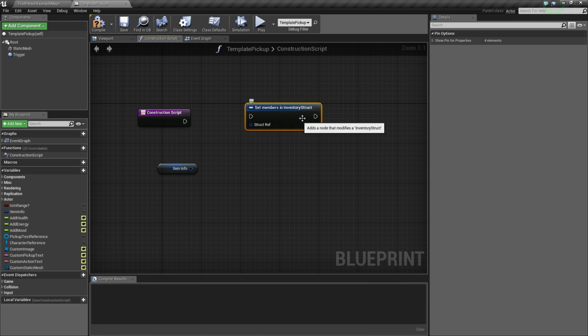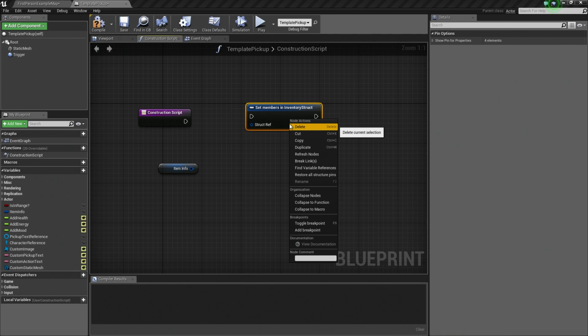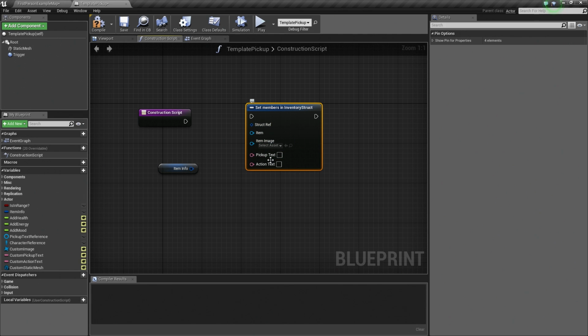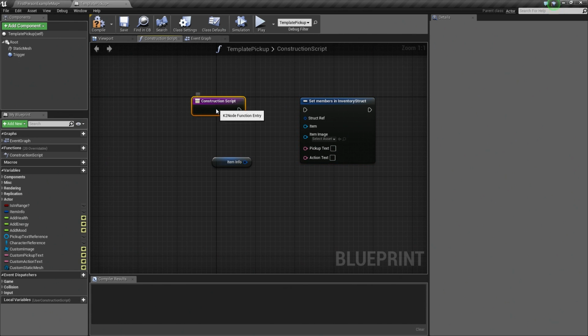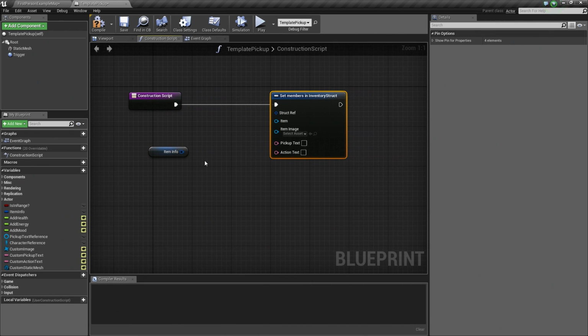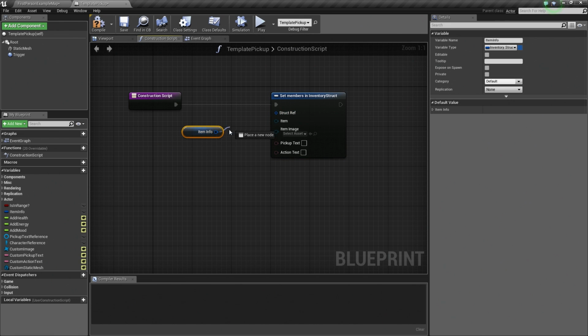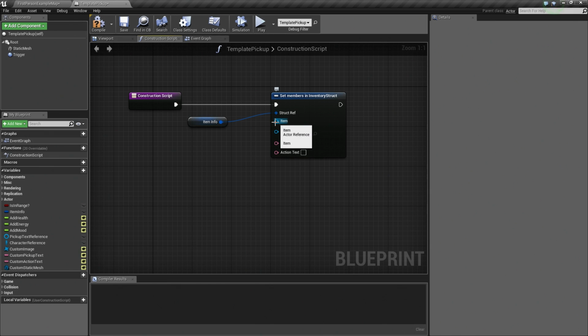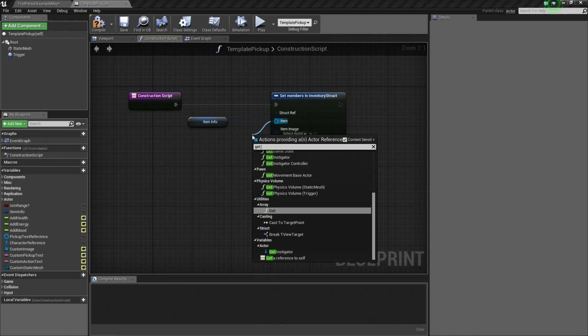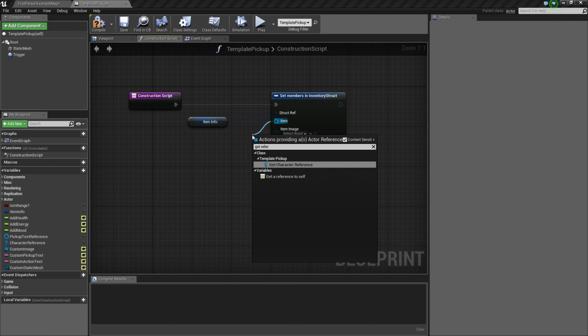And then right-click somewhere in an empty space on this node and restore all structure pins. So it's going to give a bunch of stuff that we can fill out. So let's go ahead and start filling that stuff out. Before I forget, I'm going to connect our executable here to our set members in inventory struct. And the struct reference is our item info. So let's plug that in. Now for the item, we're going to drag off this and say get reference to self. So get reference to self is what we are doing.